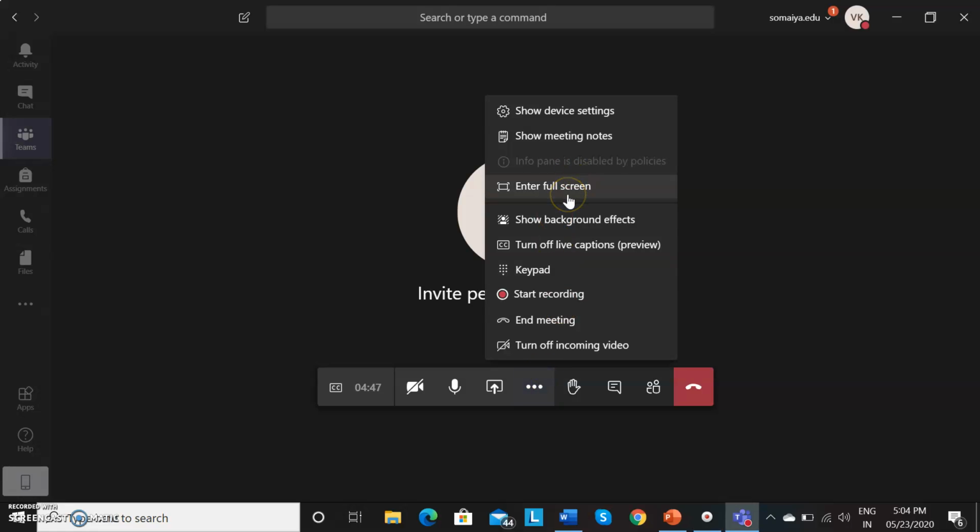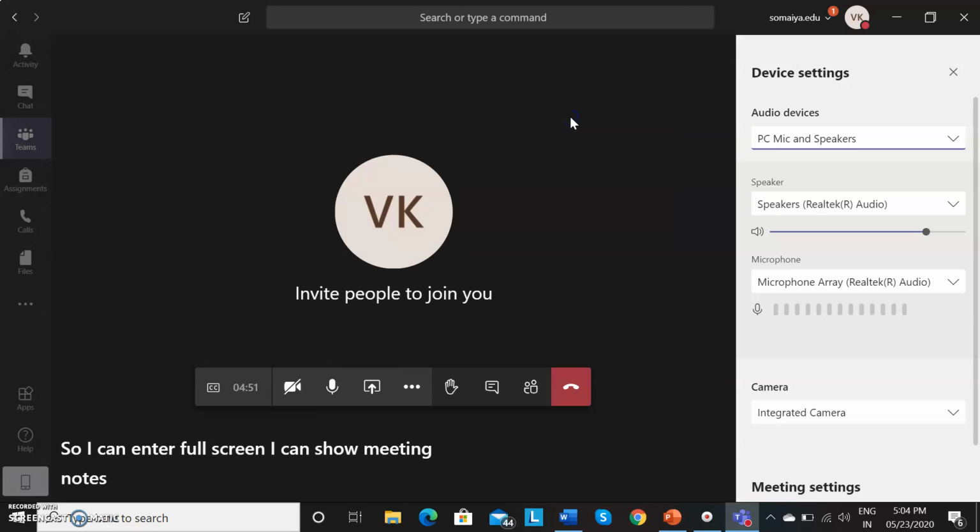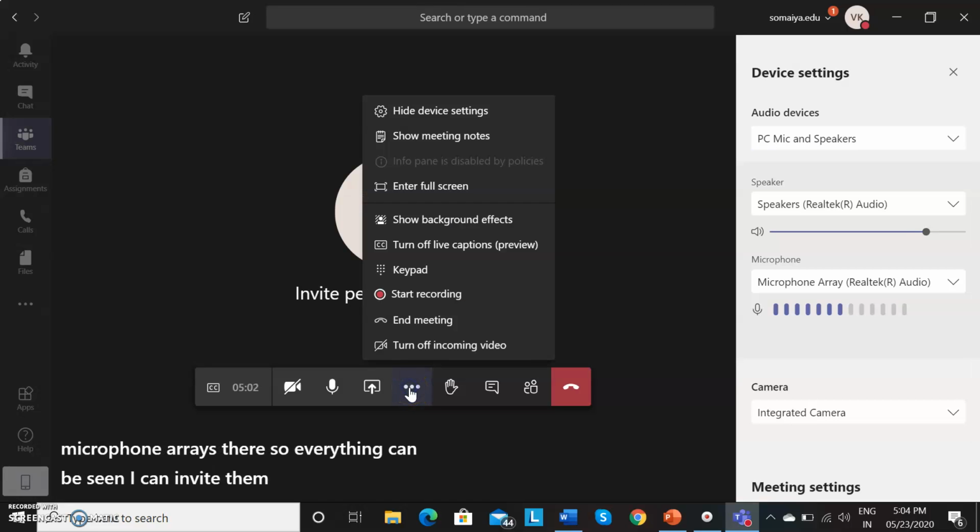So I can enter full screen, I can show meeting notes, I can have device settings here. PC and microphone speaker is on, microphone array is there, so everything can be seen. I can invite the people to join. So this is how it has numerous other features.